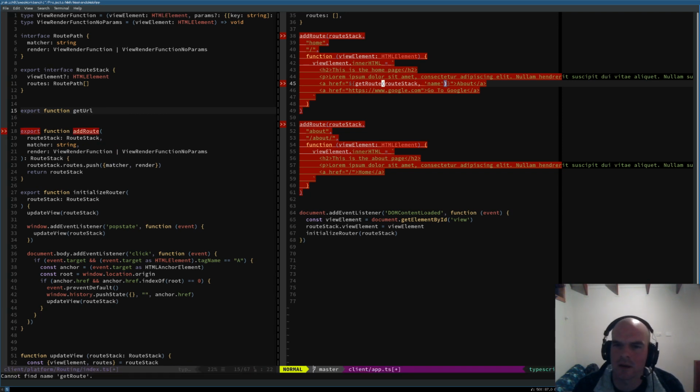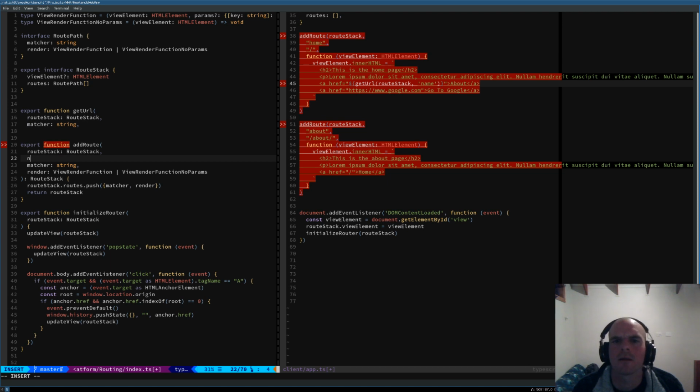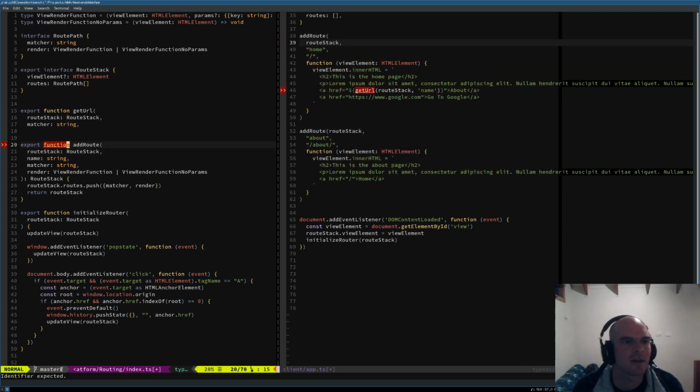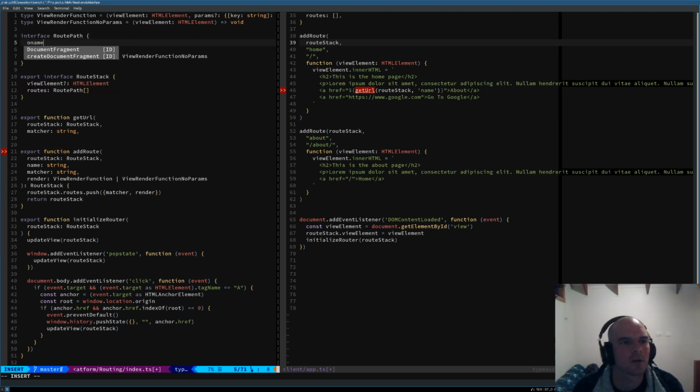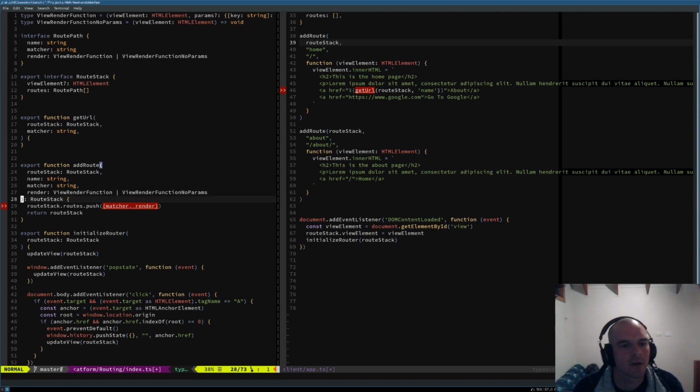And we'll actually make it, instead of get route, we'll make it get URL, because that's really what we want to get. We want to get the URL based on some sort of name. Alright, so that just makes the type system happy here, but we also need to figure out what we're going to do with all this stuff. So we're going to collect ourselves a name for the route path. And then we're going to go and get that name at some point down the track.